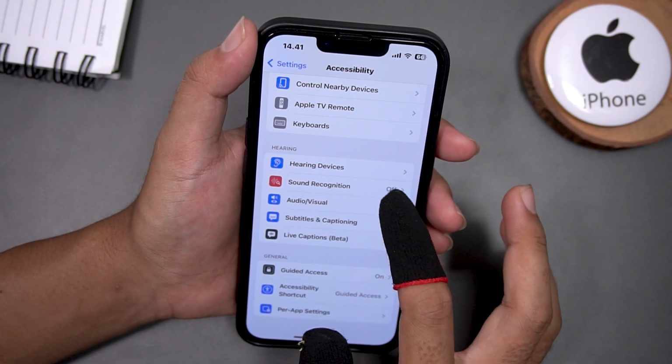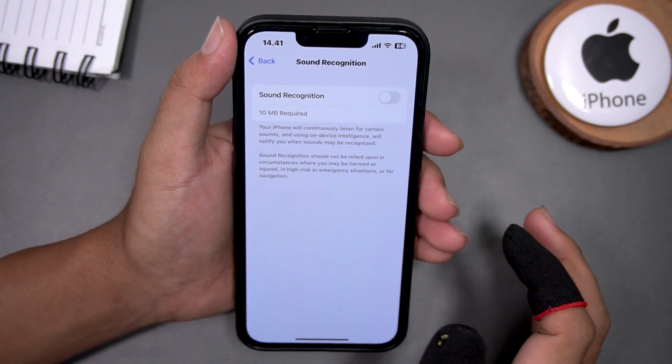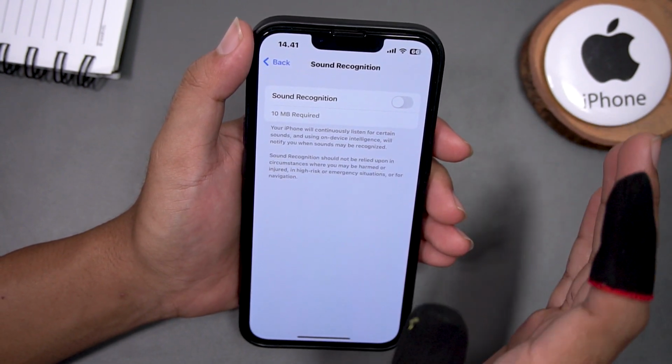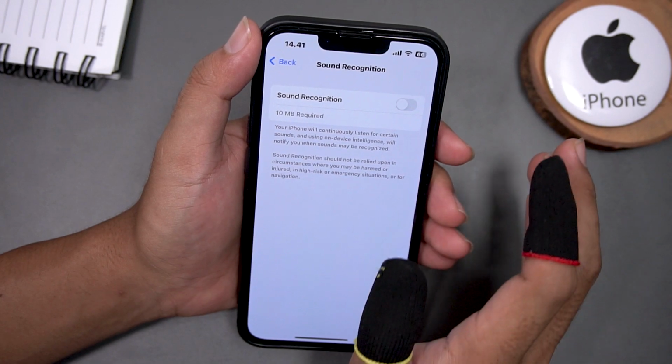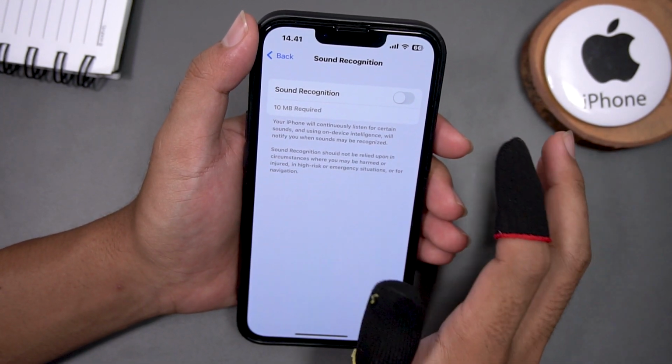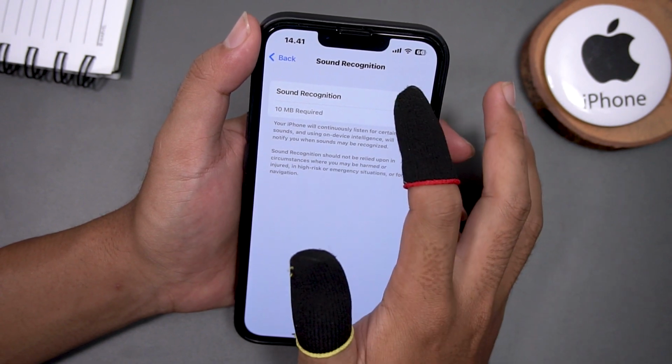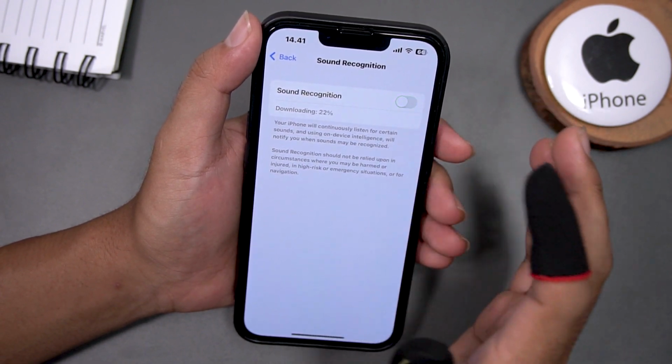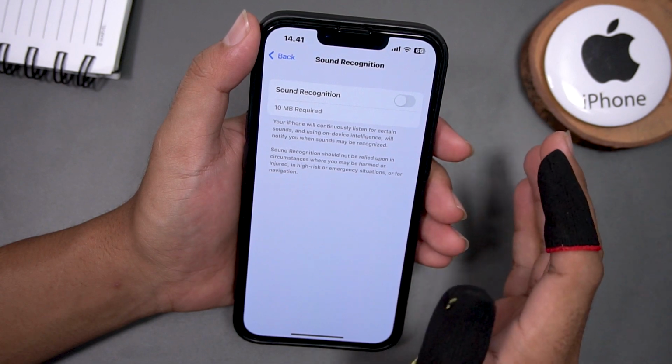Sound recognition. Sound recognition is a feature that allows your iPhone to detect certain sounds and provide notifications. Once enabled, your iPhone can detect sounds like a fire alarm or doorbell and provide an alert.